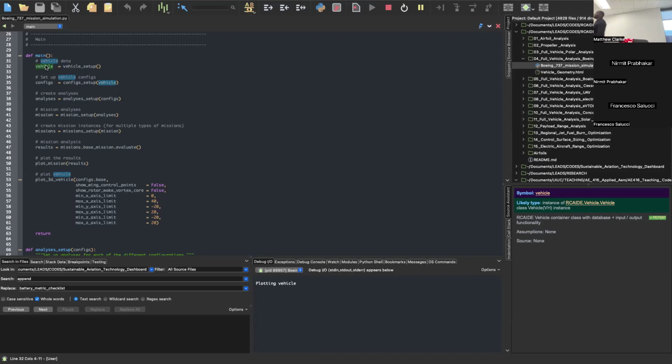So once we have our missions, then we evaluate it, right? And that's line 47. And once we have evaluations, then we just plot some results. So that's the main function. Any questions so far? Cool.